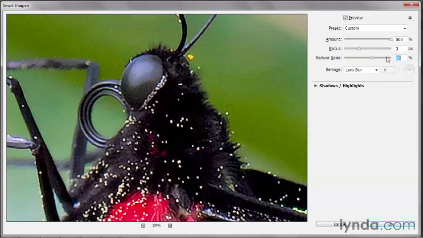So that's why, even though this is about the noisiest image ever, I'm not going to take the reduced noise value all the way up to 100%, because then we do start to lose some edge detail. Where this image is concerned, I'm going to take reduced noise to 50%, but of course, you can go your own way. And you just want to gauge what you see on screen. Now I'll go ahead and click OK in order to accept that effect.